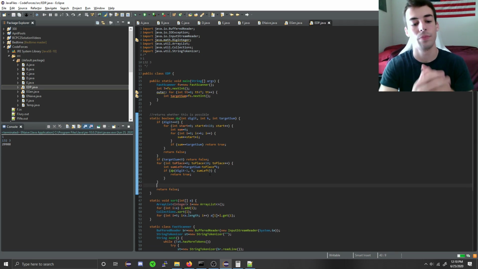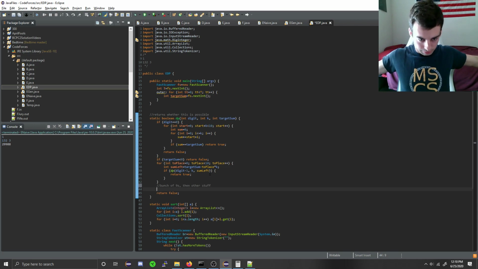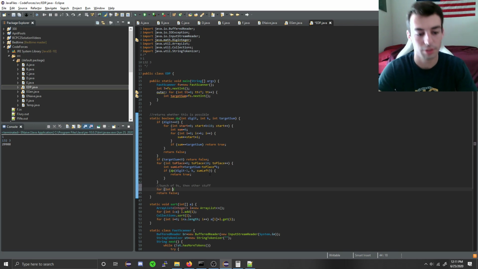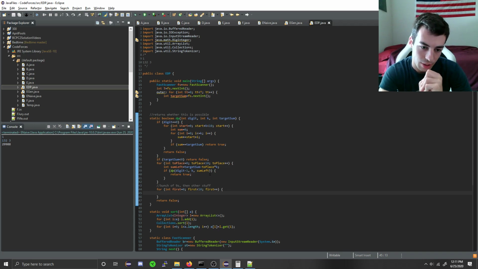What does that look like? So this means we place a bunch of 9s, and some other stuff. For int first thing equals 0, first thing less than 9 or less than 10, first thing plus plus. Okay. And then what we're going to do, so now we need to calculate the sum left, or the sum used.